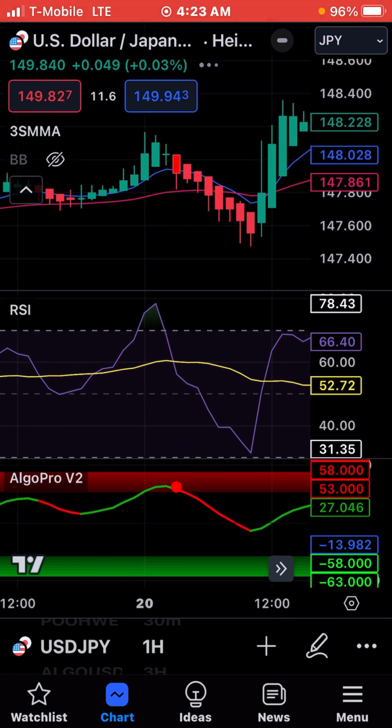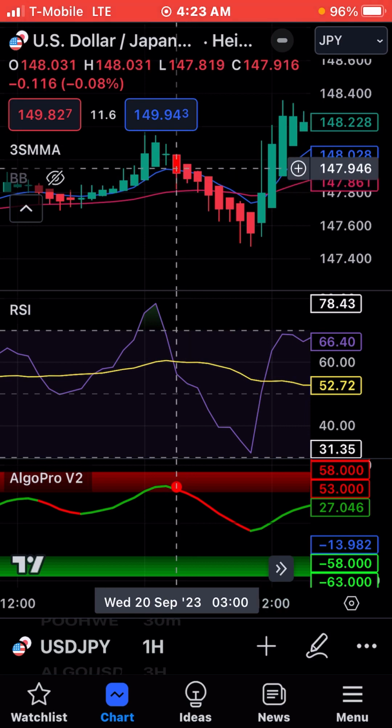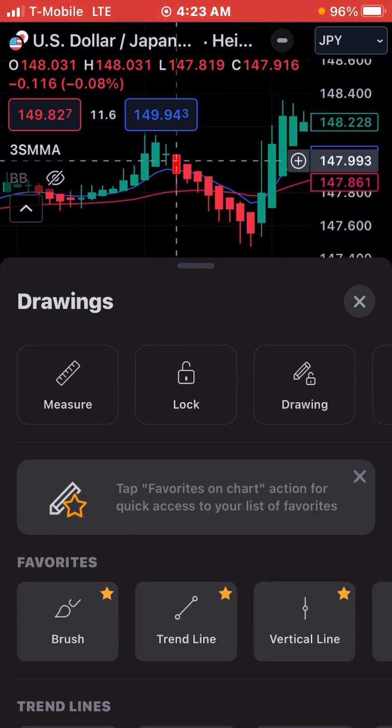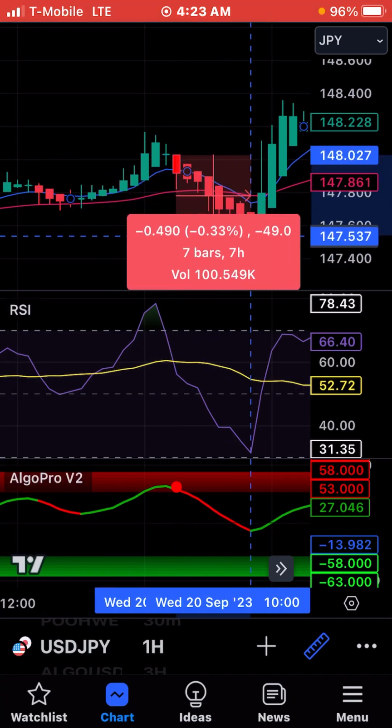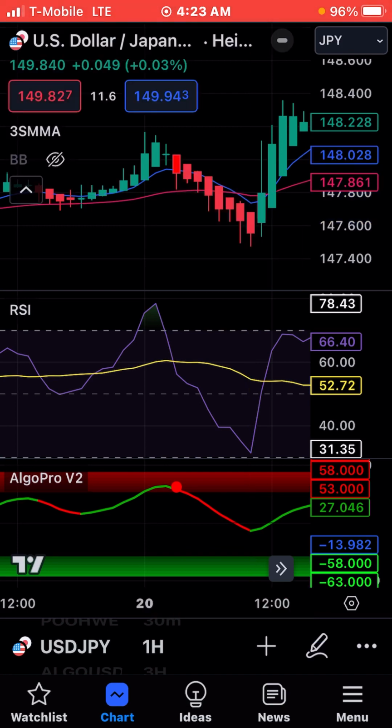Let's see if we can find one more. Now here's one right here. See the red dot at the top? It also crosses on the RSI, so that's a good signal. Right here, and you just ride it out. That is a really good trade right there. If you're doing a challenge, that would help you win a challenge.